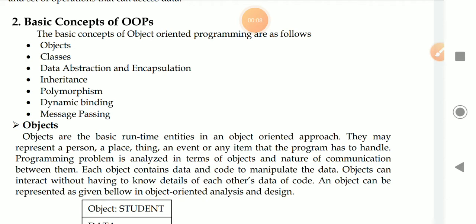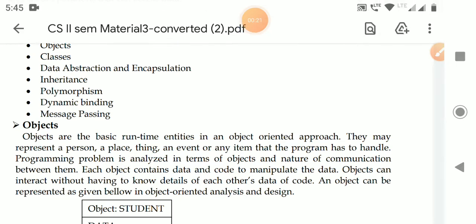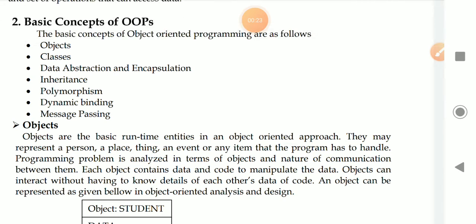Subject Computer Science, paper Programming in C++. Today topic Basic Concepts of OOPS. So in yesterday's class we have discussed what is object oriented programming. Now what are the concepts of OOPS?